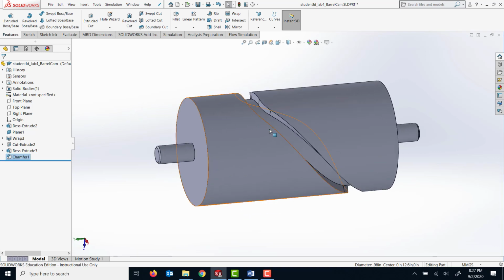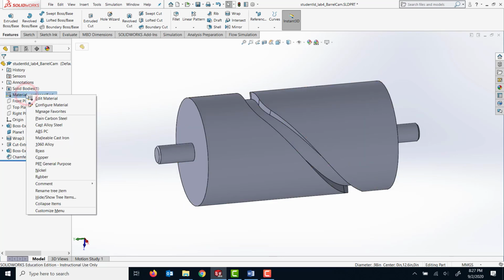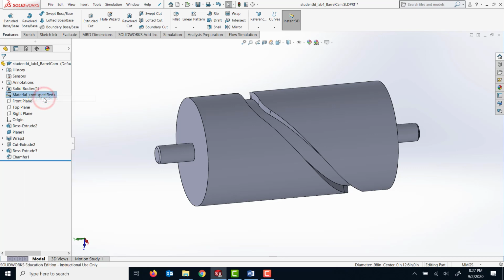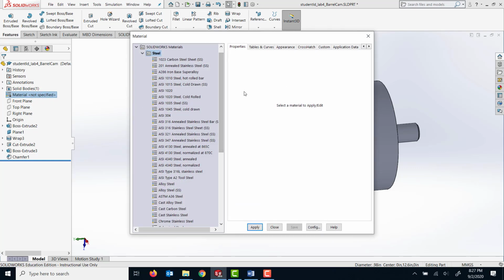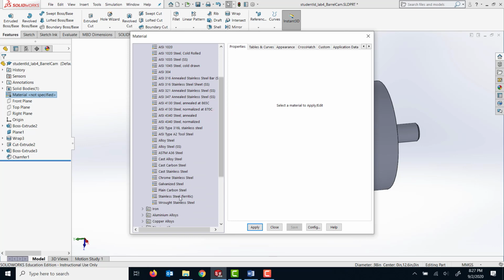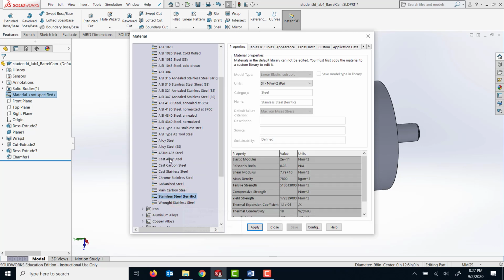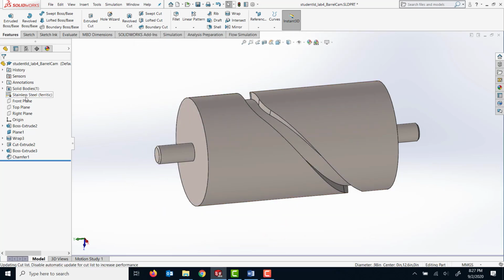The last step is to specify the material for this barrel cam. To do that, I'm simply going to right click on it and click on Edit Material, and under steel I'm going to pick stainless steel. I'm going to use this one and simply apply. So it adds the properties for stainless steel, and I'm simply going to close, and stainless steel shows up there. I'm going to save this file.